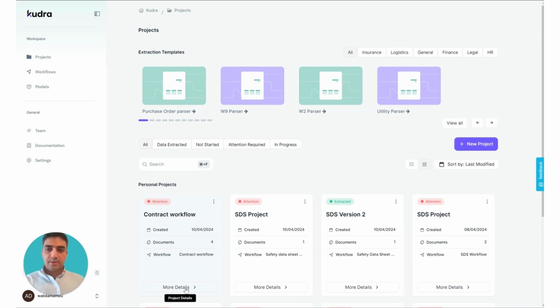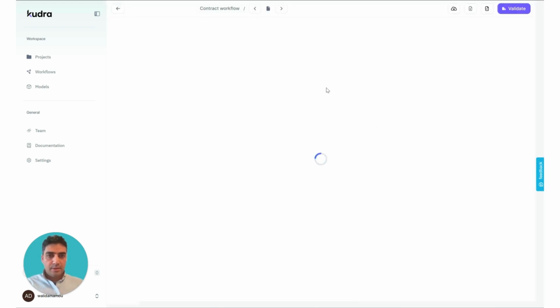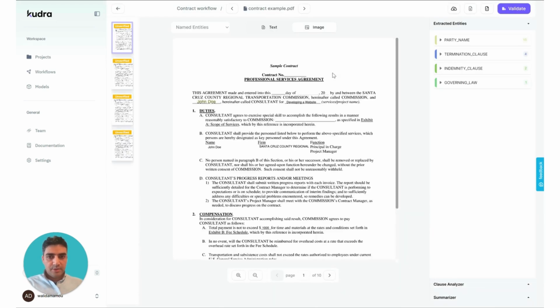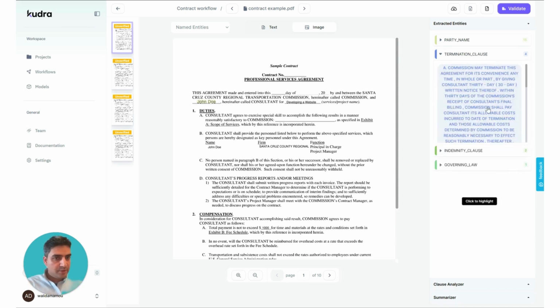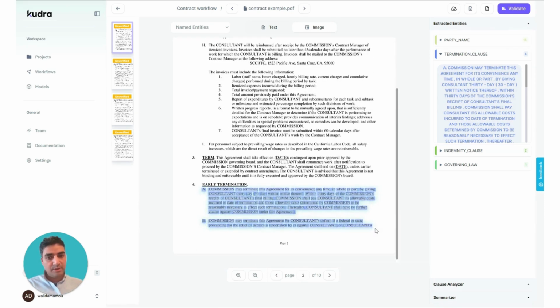Okay, so now the process is done. We're going to go ahead and check what the results are. We can open our file, and as you can see here, on the right side we can see the party names that have been extracted. It identified John Doe in this case as a party name. It also identified different termination clauses. If we click on that, we can see the termination paragraphs that have been highlighted.